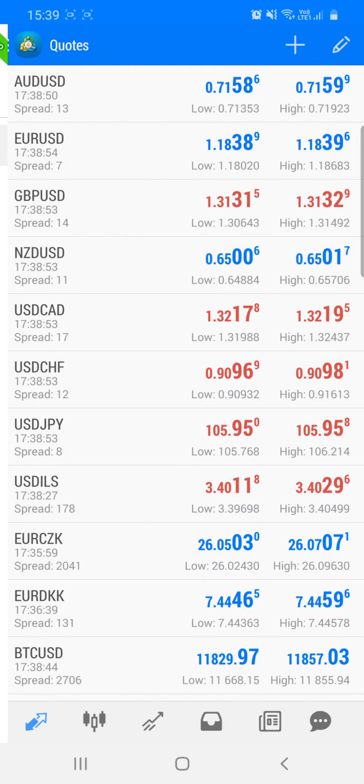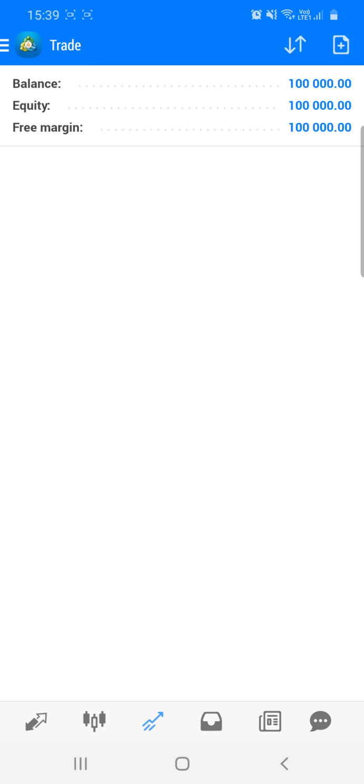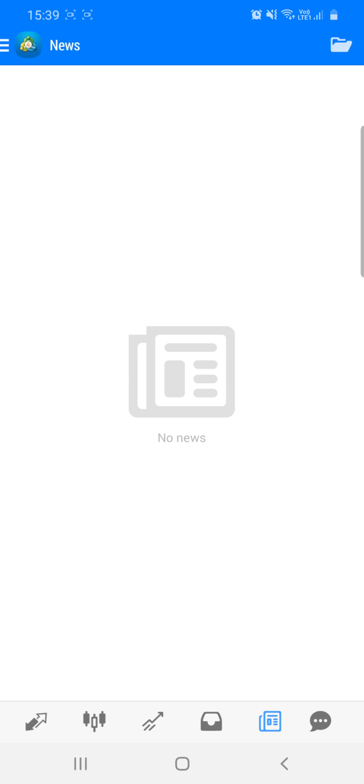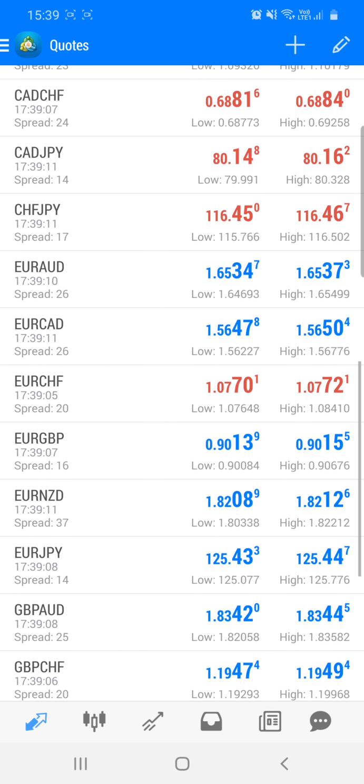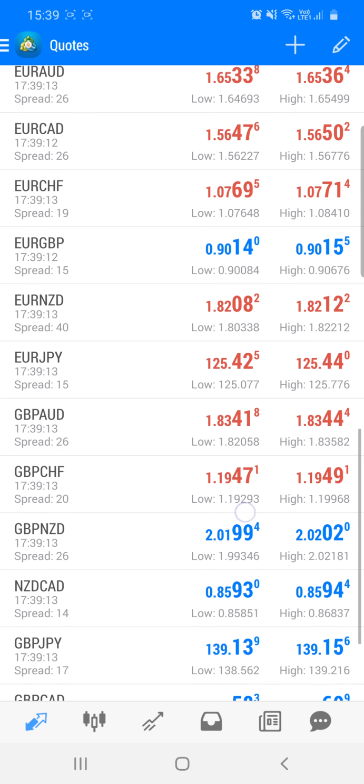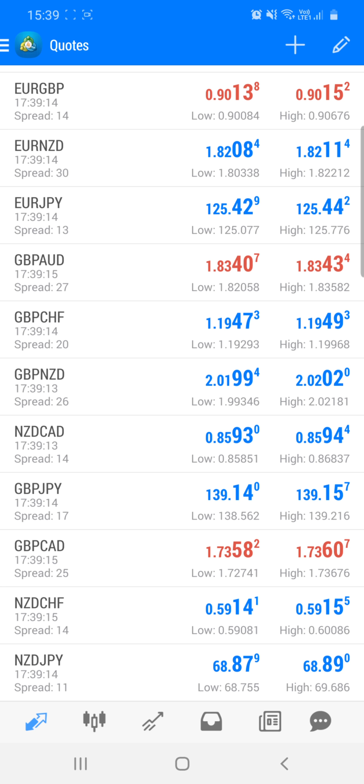The second alternative is these options are also down the bottom. So again, you've got the chart, you've got your current trades that you're in, you've got your history, and then newsfeed. So there's two different ways which you can navigate around this platform. So the quotes window is ultimately what we use to select a pair that we're looking to potentially trade.